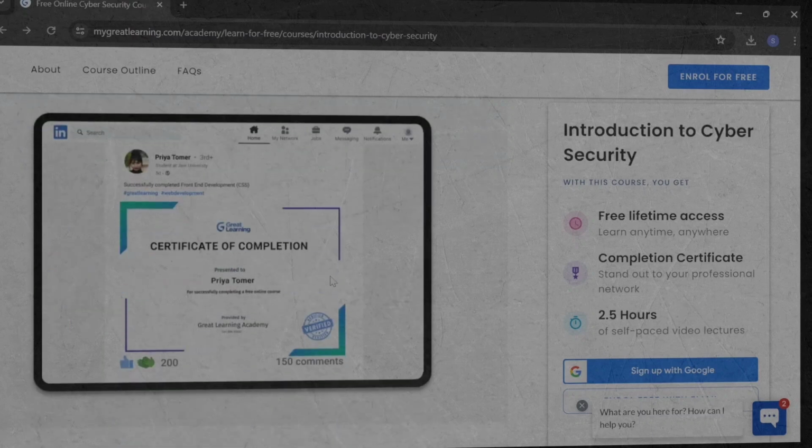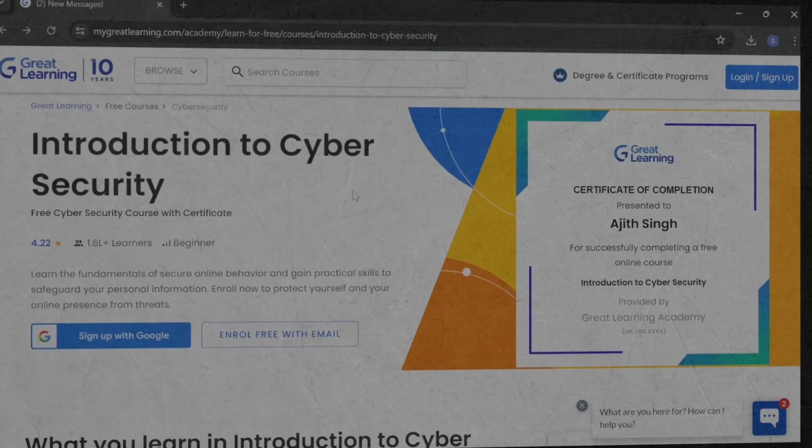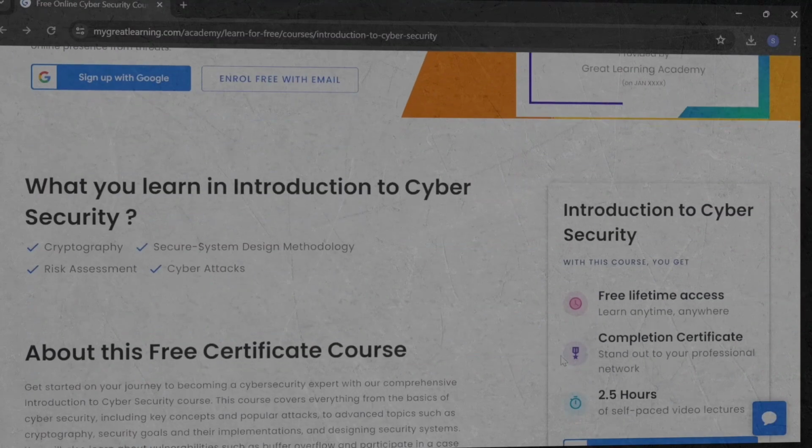So whether you're a cybersecurity enthusiast or a curious beginner, the Introduction to Cybersecurity course is your first step towards a safer online experience. Enroll now and embark on your journey to cyber resilience.